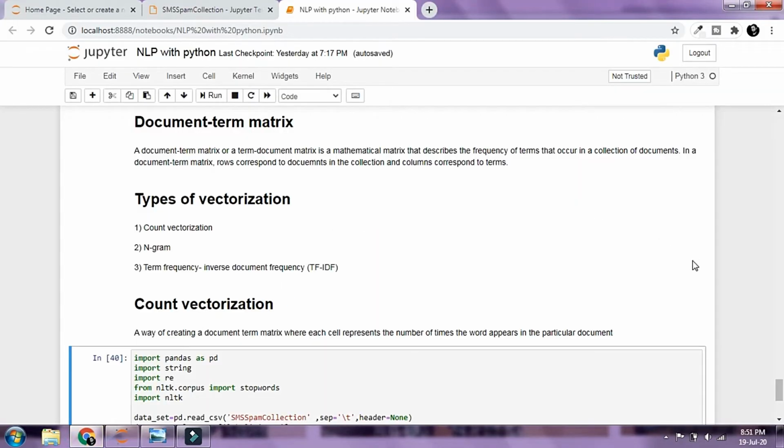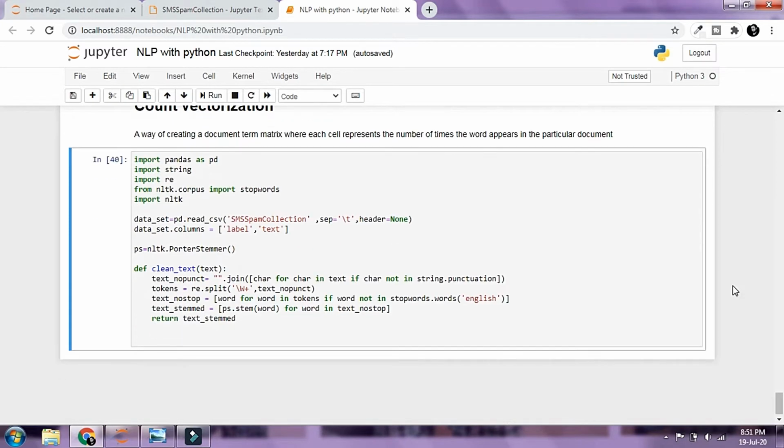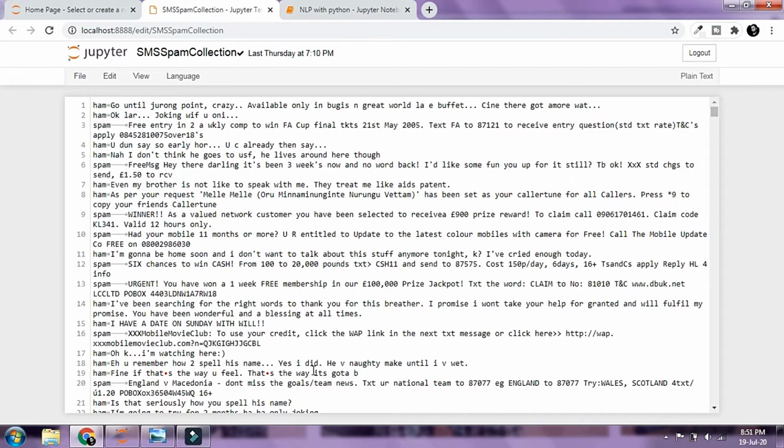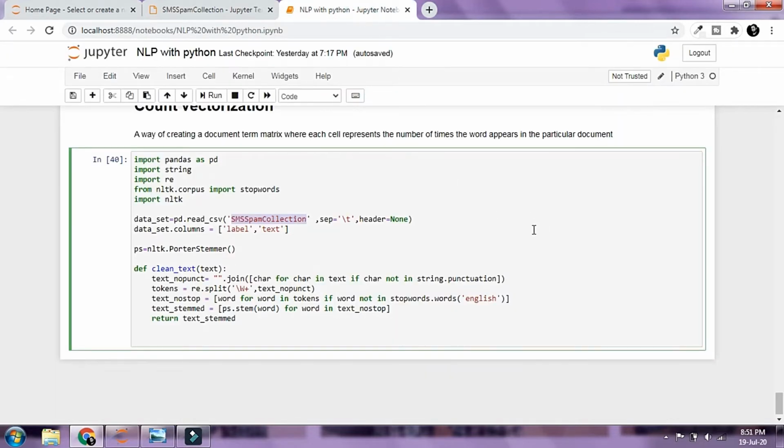Let's try to implement count vectorization for our data set. Here I've simply read in the file. Just as a reminder, we are working with this SMS spam collection file, which contains a set of text messages classified as ham or spam, and we are trying to create a machine learning model out of that which can predict whether a particular message is spam or ham.